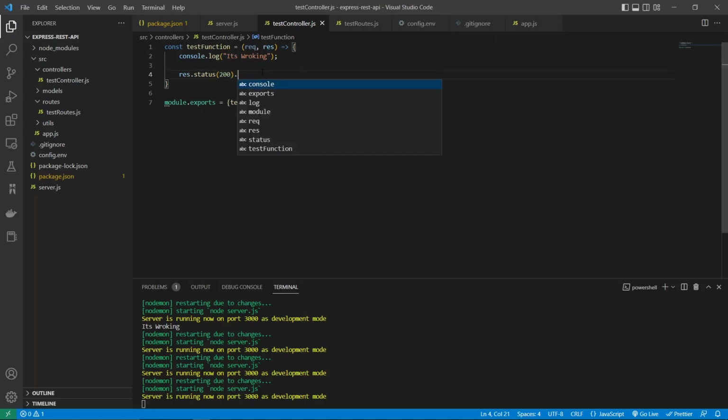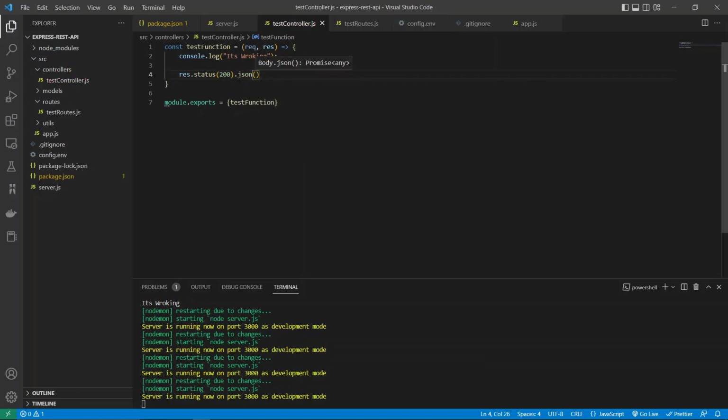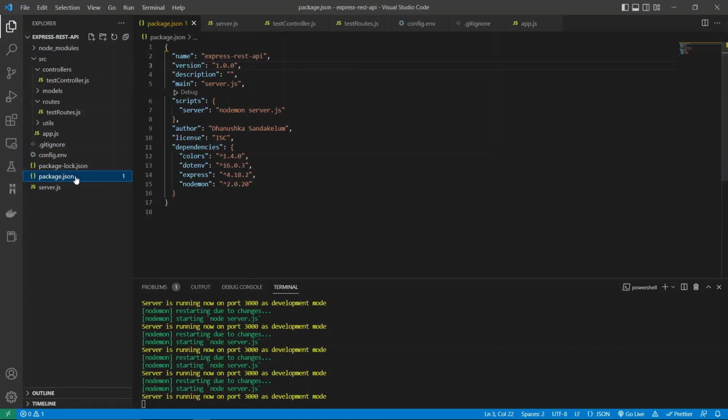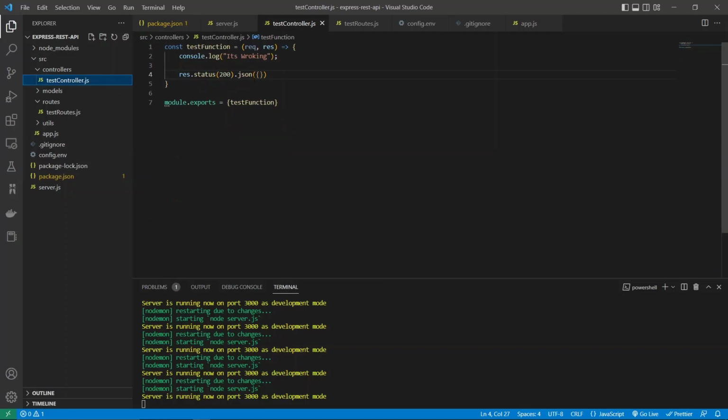And this response will be sent as a JSON object. So JSON basically stands for JavaScript Object Notation. So this is basically a data type, and basically it will be like this. So if you look at this package.json file, this is a JSON object, right? So likewise, you can return any sort of object by using this JSON wrapper.